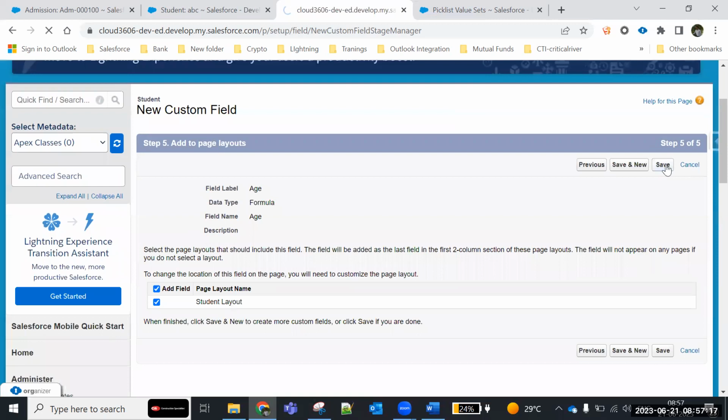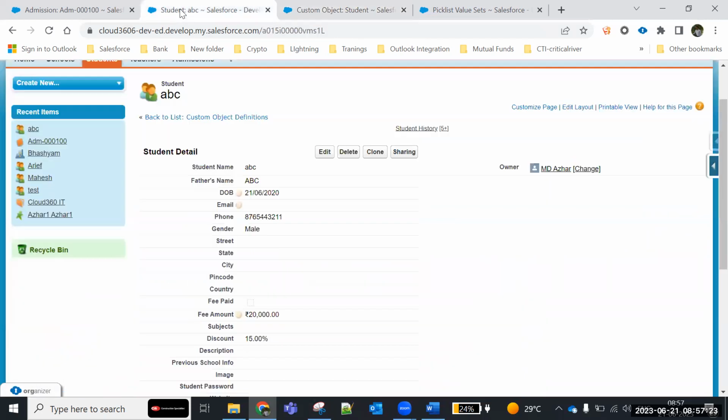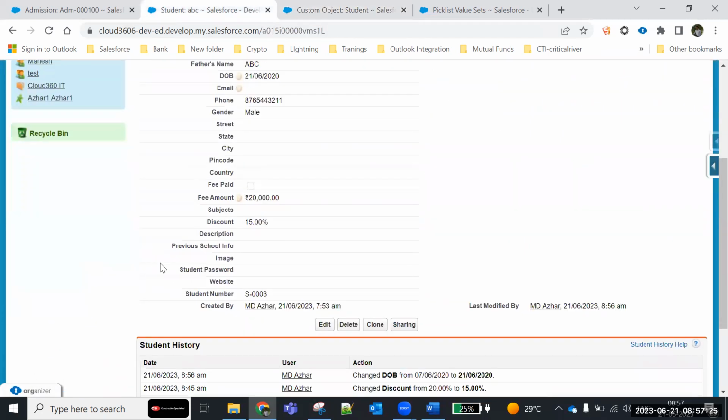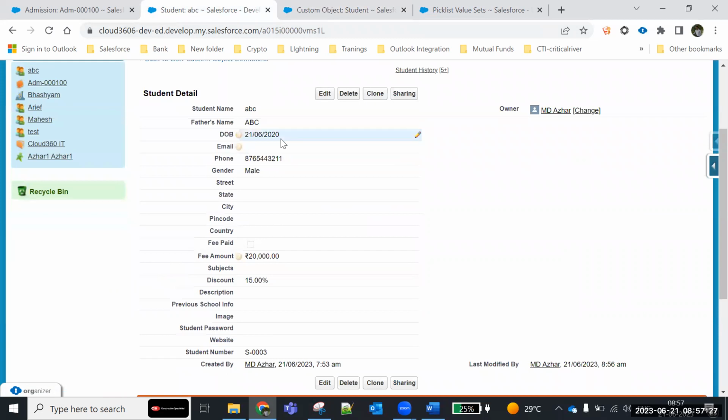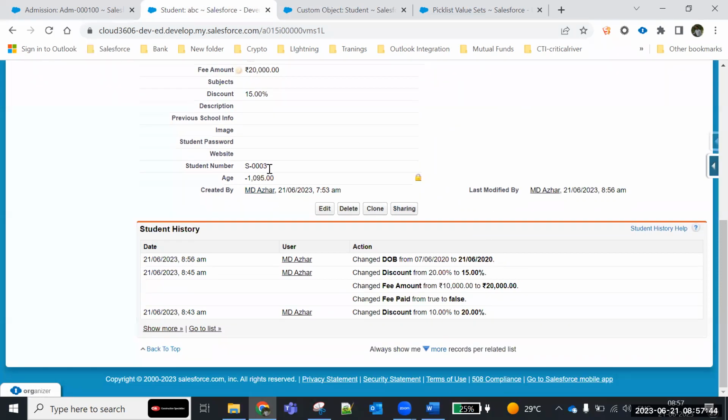Save. Now what is my expectation here? The expectation is 3 years, correct? Any changes in your expectation? Date of birth minus today, we are expecting that we'll get 3 years, right? Agreed? Let me refresh and see what happens. It actually gives you days.